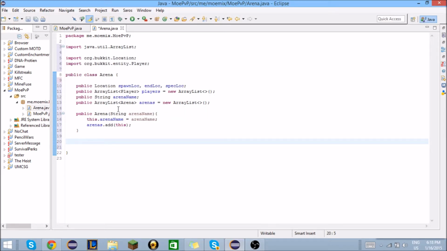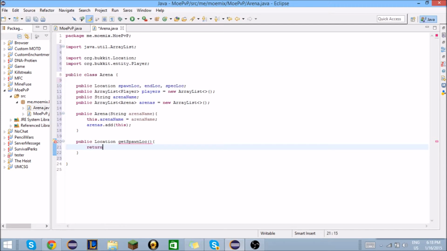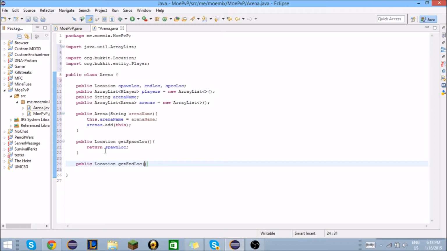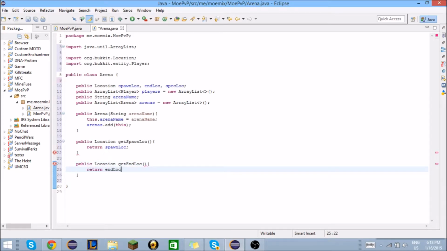So what we're going to do is, when we want to get this information, we want to get it from this arena class. So go ahead and do public Location. If you want to get the spawn location, getSpawnLock. If you want to get spawn lock, we're going to return spawn lock. Cool, that makes sense. Public Location getSpawnLock returns the spawn location. Sorry about that, my mouse is being super dumb. Anyway, same thing: public Location getEndLock, we're going to return end lock.